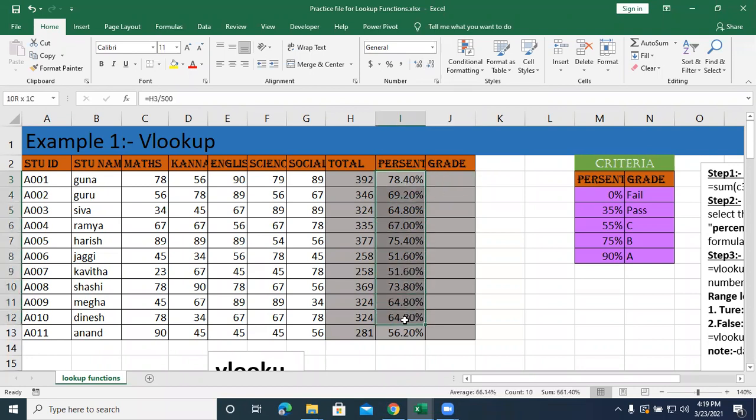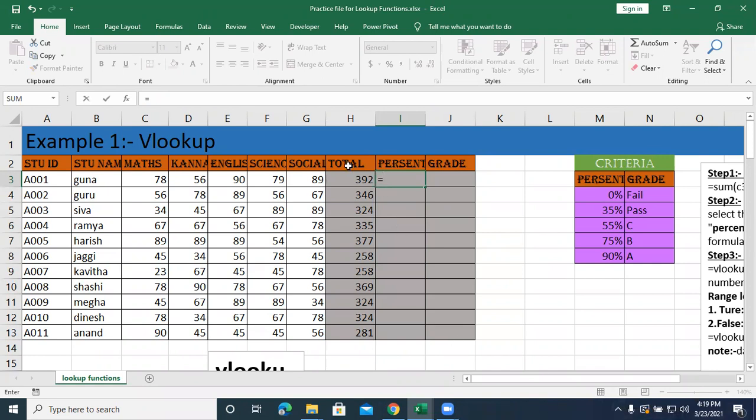So I show you the percentage again. By default, the cells will be in the General format. Every cell will display in the General format. In this, we are using equals our total divided by 500, because I have 5 subjects and each subject consists of 100 marks. So that gives you decimal places. This again you convert into the percentage symbol.